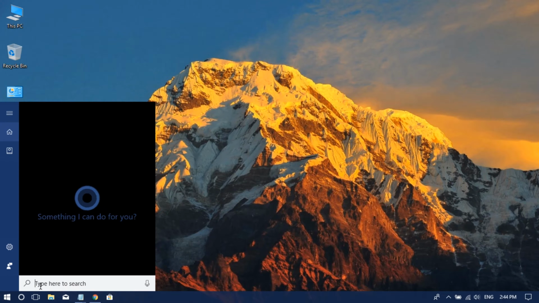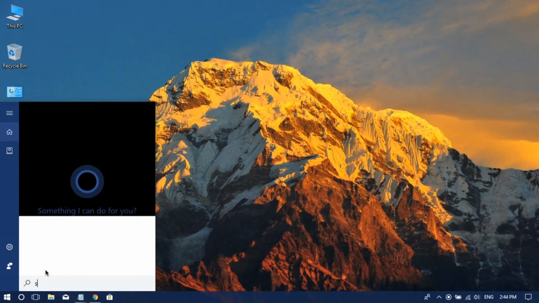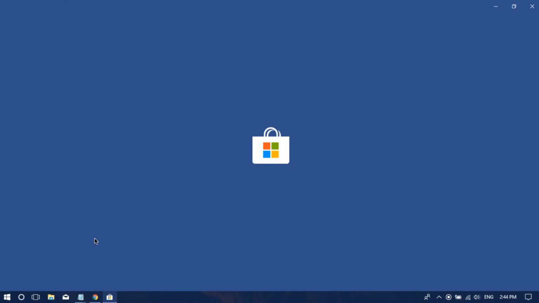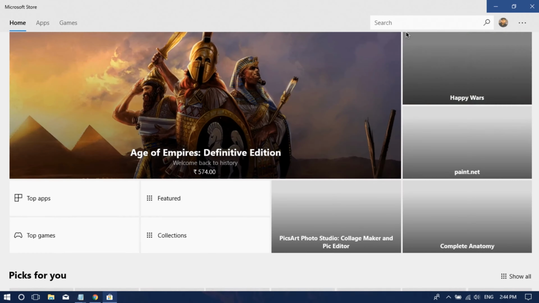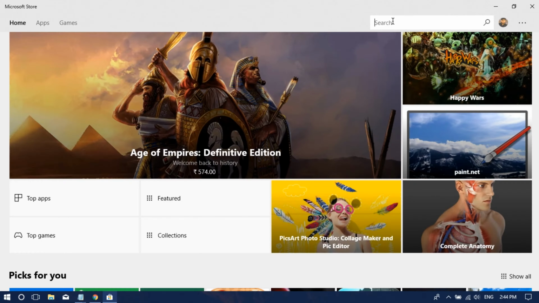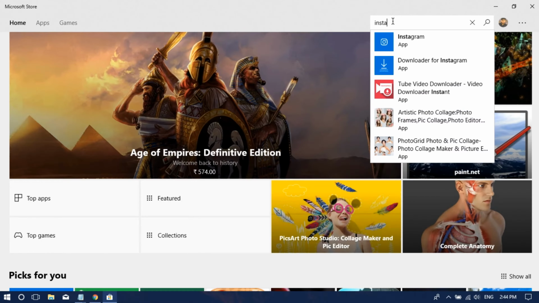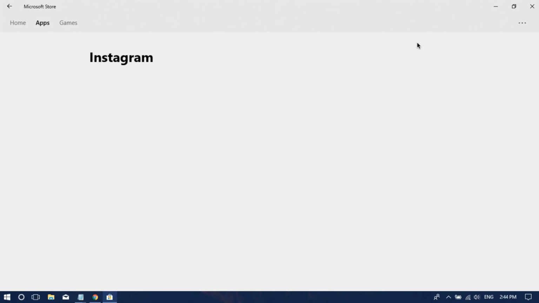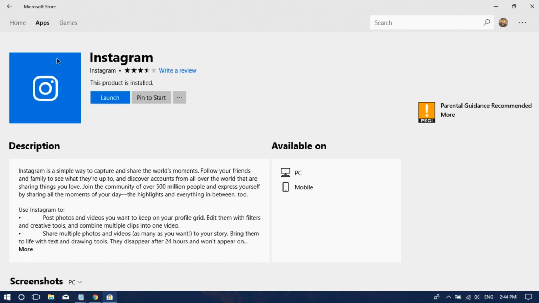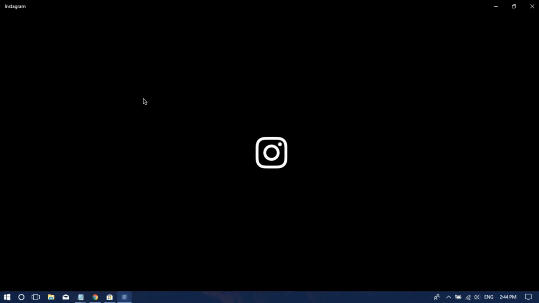So in the search bar in Windows 10, click Store and it should start the Microsoft Store. In the search box here just type Instagram and you should see Instagram. I've already installed this app, but you just need to install it and click on launch here.